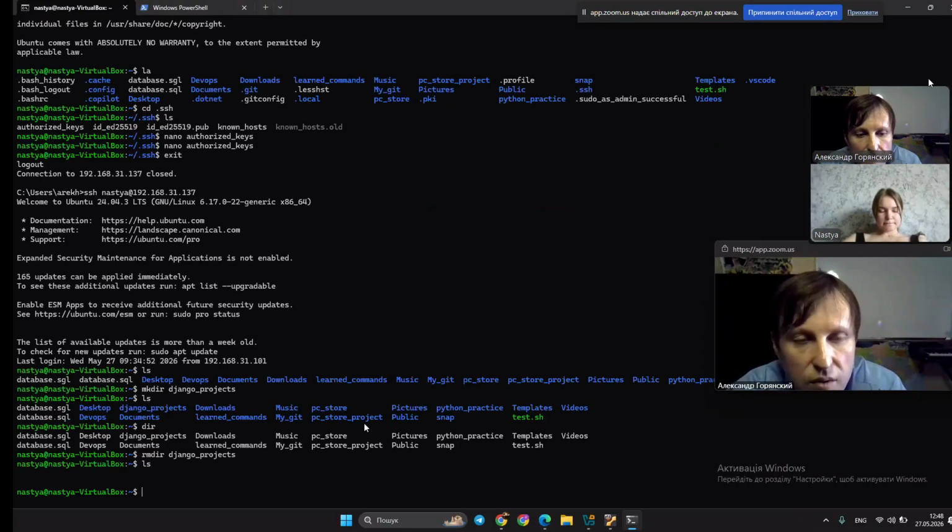Now, what do we need to do? We need to run this file. For this, we need to type bash and the name of the file that we created with nano. My folder is a folder that we created. The name of test.sh, right?